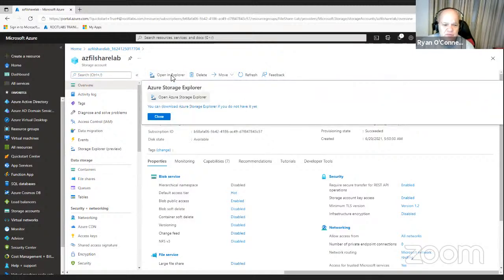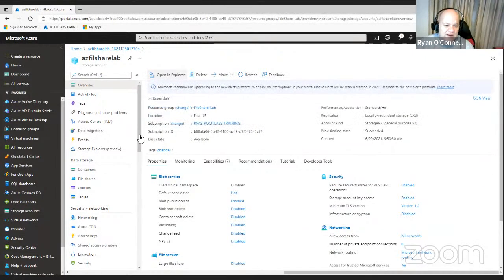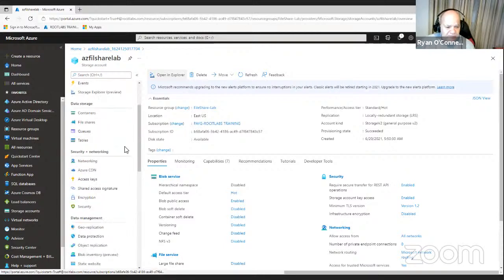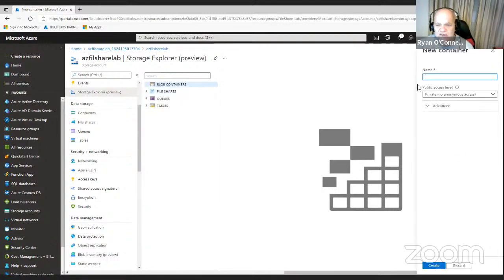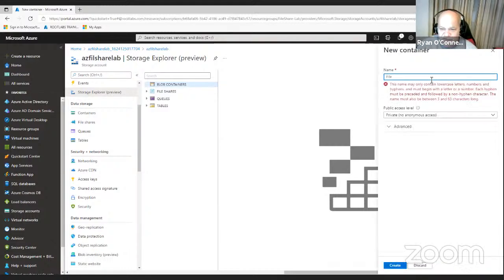If we go to Storage Explorer, you can download Storage Explorer and put it on your machine. Or even better, we can see we have Storage Explorer here in preview mode, which is amazing. It's really good that Microsoft have done this. So we can click on our container here and create a blob container.